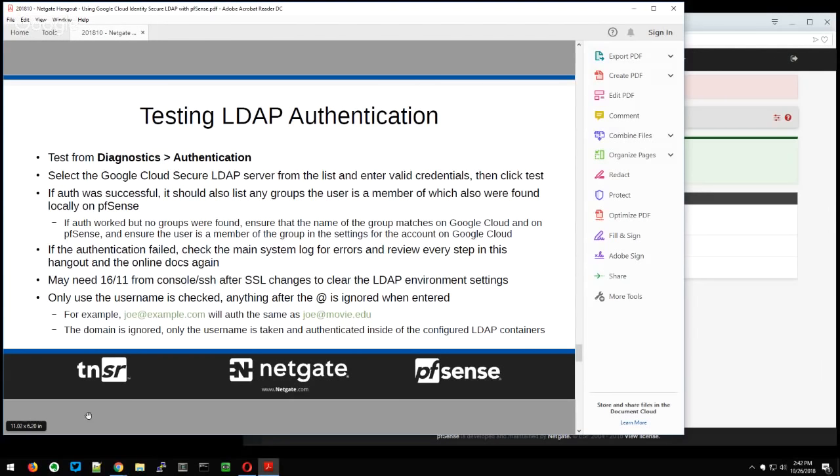Or like I said here in the example in the docs, joe@example.com is also the same as joe@movie.edu, because it slices off the @ and anything after it. There is an option where you can have the LDAP client keep that and send that on, but you really don't want to do that because it's just not necessary. Especially in this case, because your domain is going to be the DN you've got set up in your auth containers in the LDAP client.